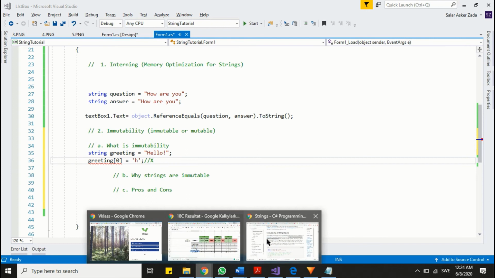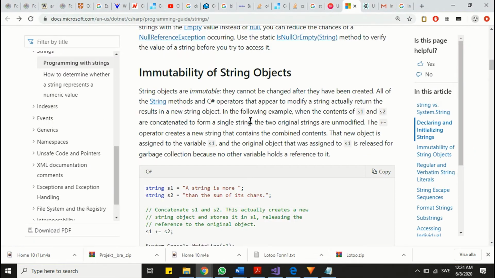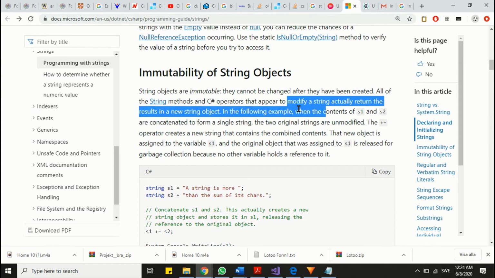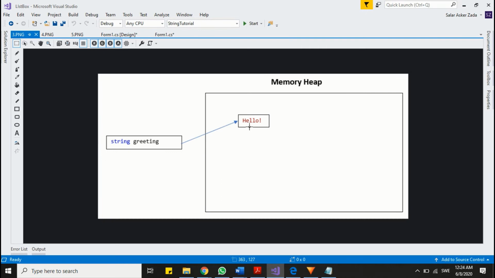Now let's understand the second feature. That is, whenever you try to modify a string object, it results in a new string object. What does it actually mean? Check first how our string object represents itself in the memory heap. You have a string object, that is hello, and the reference variable is constantly pointing to it.